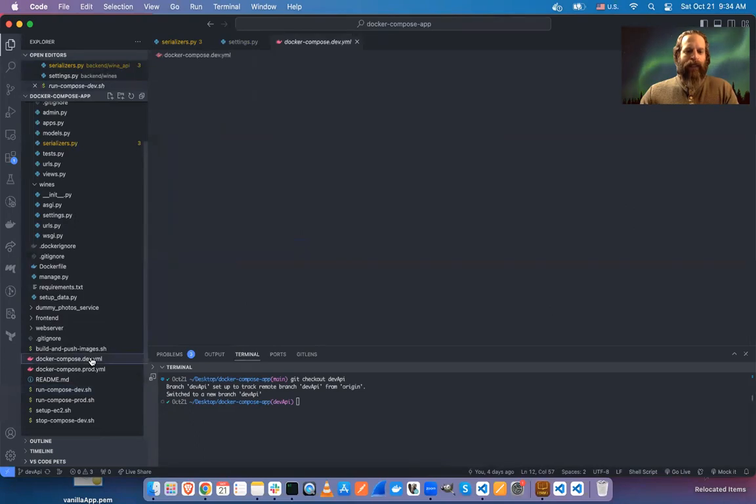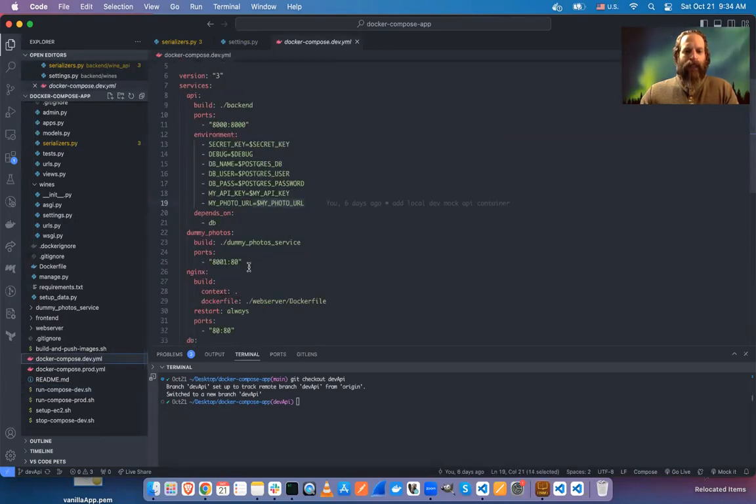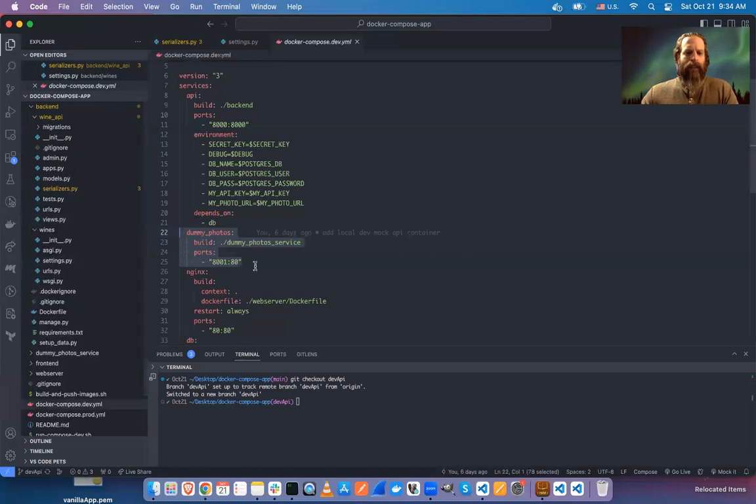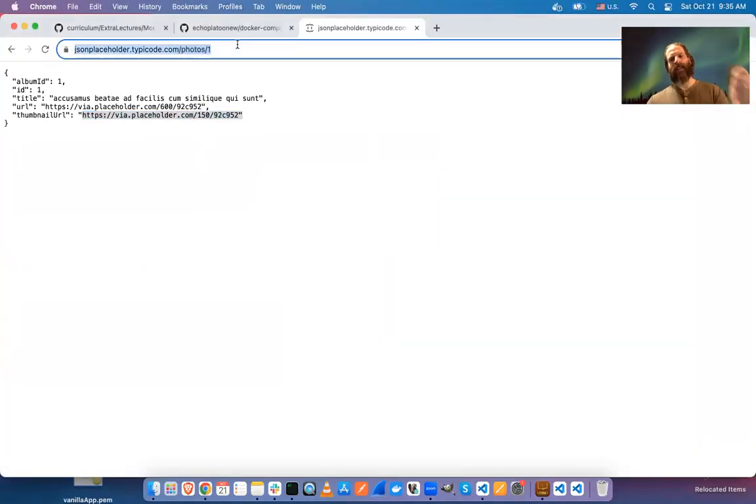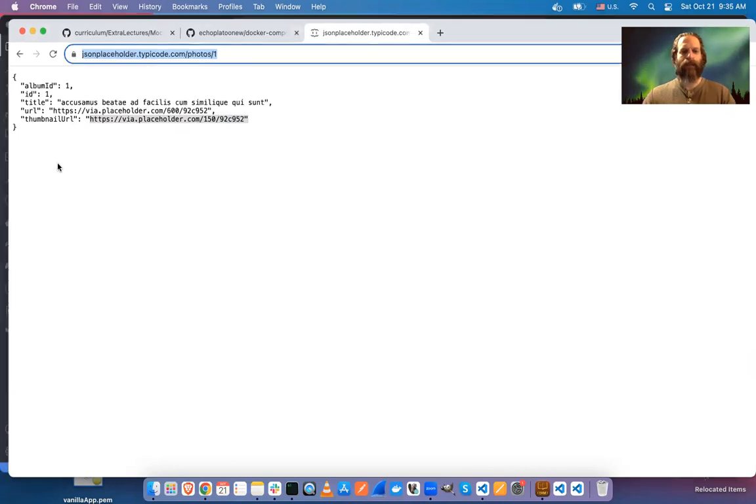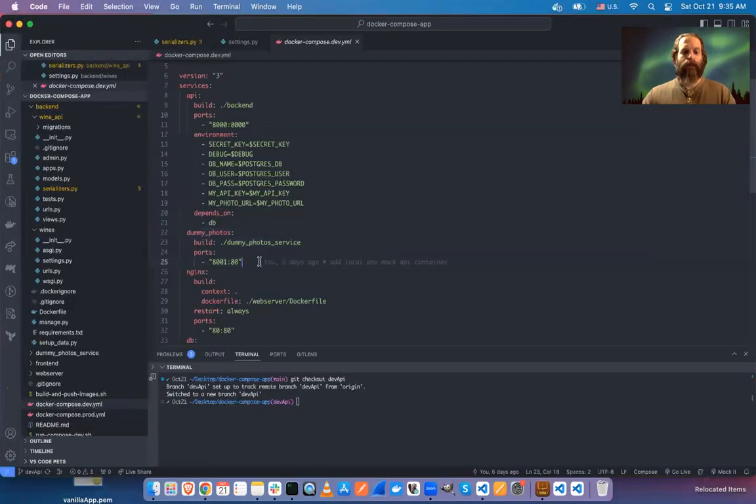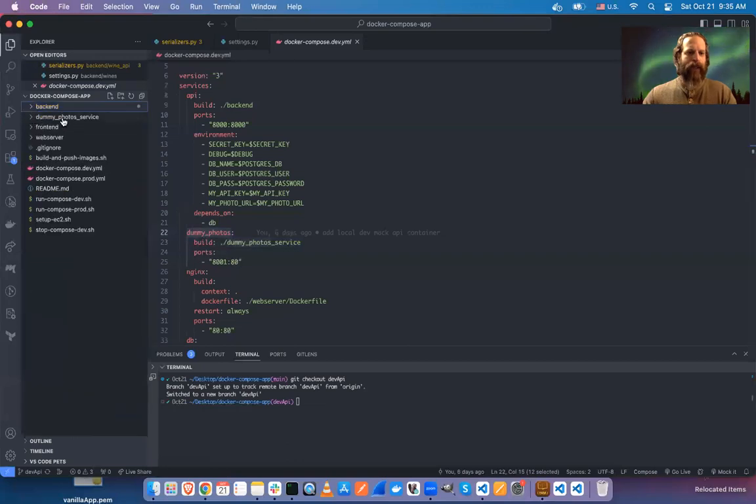And then if you look at the dev compose file, we have this extra container, this extra service, which I'm just calling dummy photos. You can take a look at that. This is going to mock this. This is a real server. You can really hit it and get a real response. But we need to mock that locally, and that's what we're going to do here. So this dummy photos container is right here.